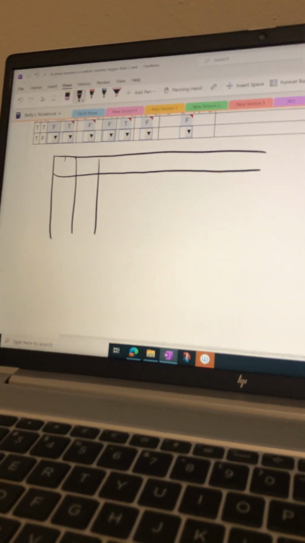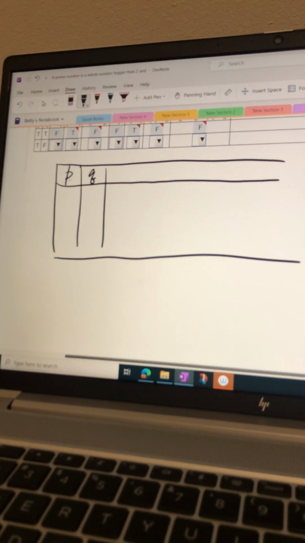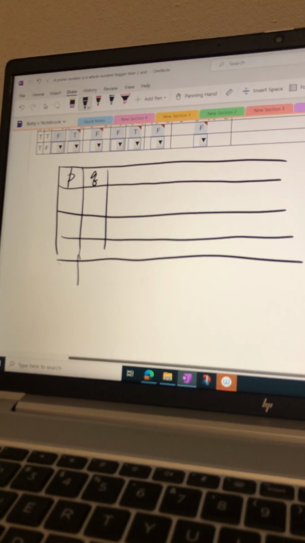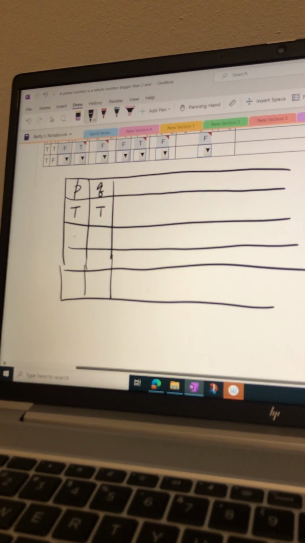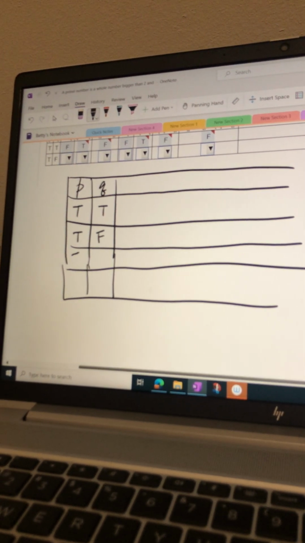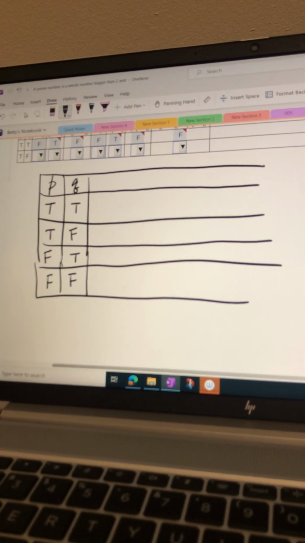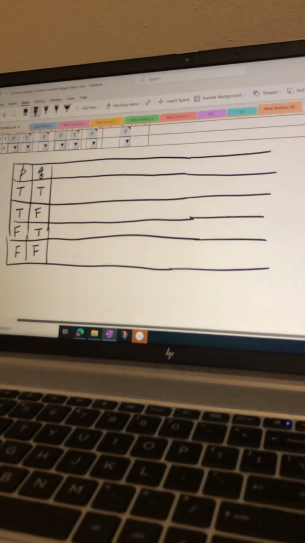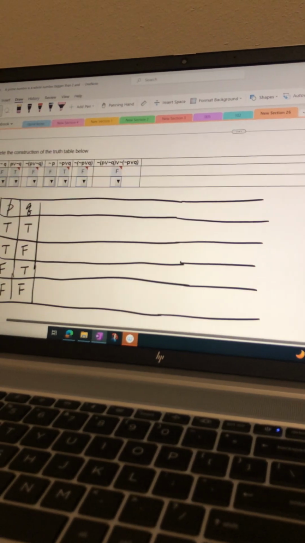In the first row, we have P and Q. The next four rows are going to be the 4 cases. Remember, T, T, T, F, F, T, F, F. And for this kind of problem, I go backwards. I start from the target statement. The target statement here is a negation.